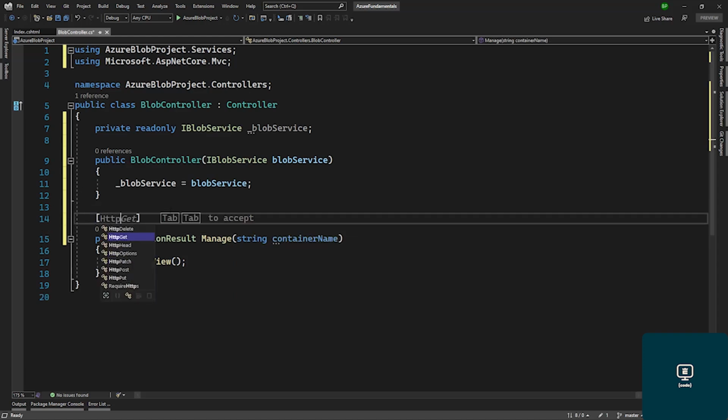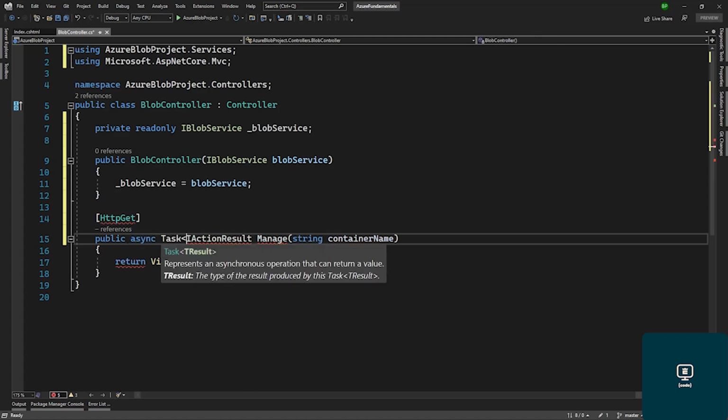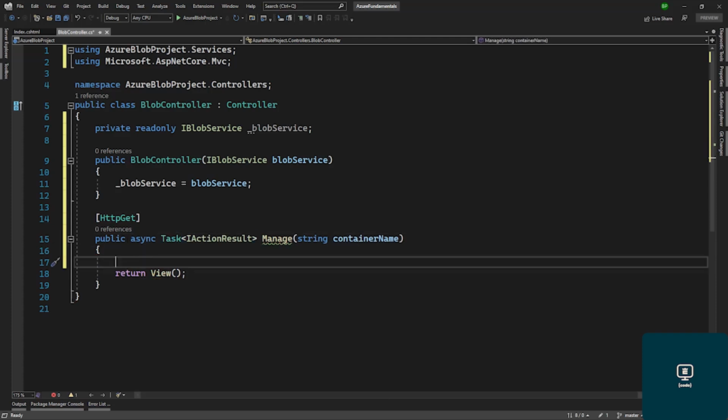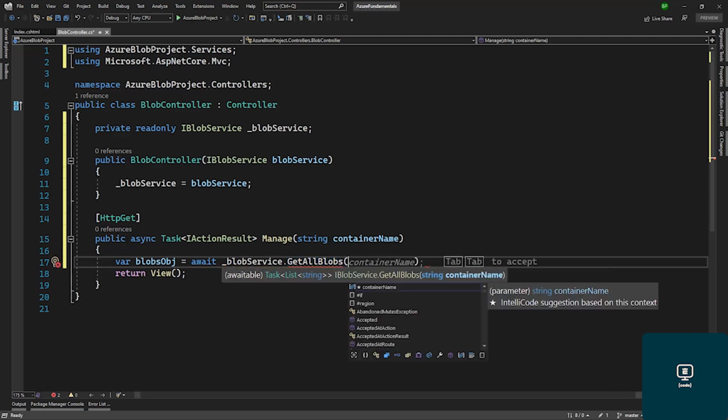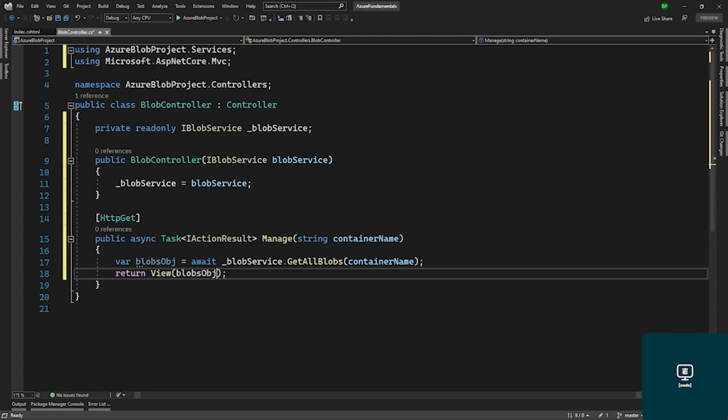We can explicitly say this will be HTTP GET action method. We'll make it async and Task of IActionResult. We need to retrieve all the blobs here. So variable, we can say blobsObj is equal to await _blobService.GetAllBlobs. We just need to pass the container name that we received. That will retrieve all of the blobs object, and we will pass them to the view.